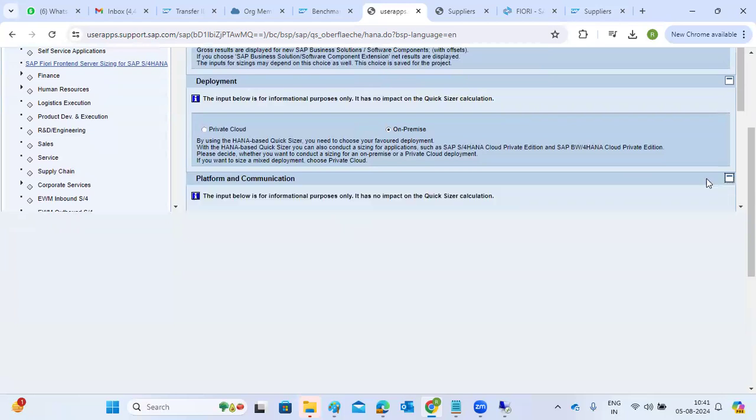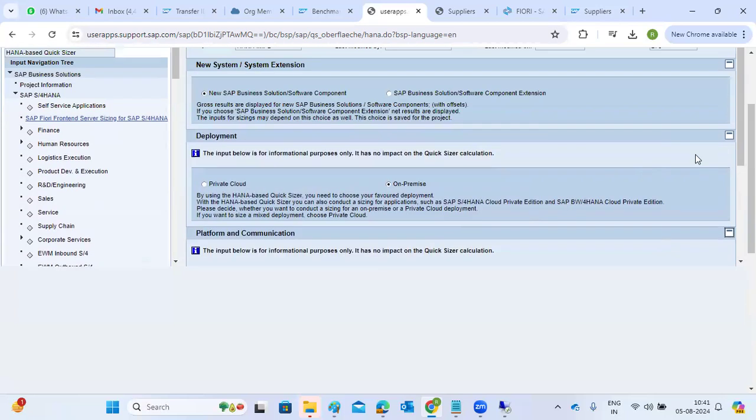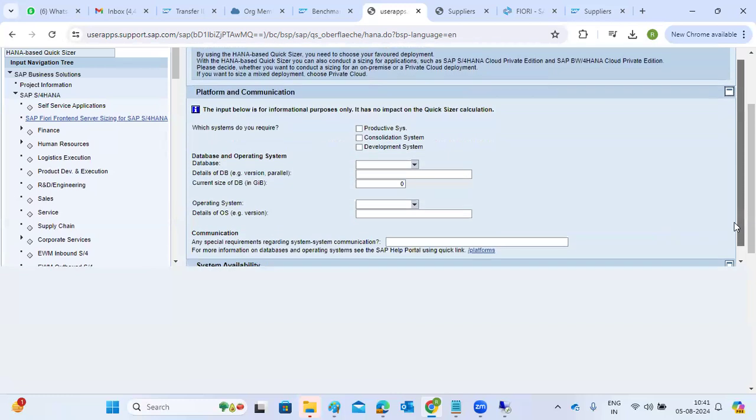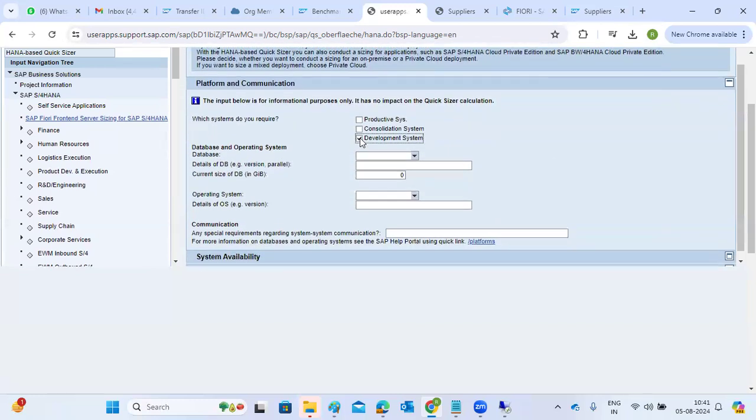Platform details here. The platform details is a development system. What is the database? Your platform is the HANA database. What are the details of the database? What is the current size? If you know, fill it in; if you don't know, leave it.